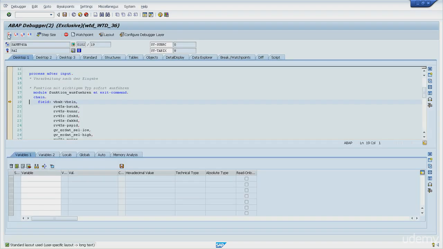I will move on a bit just to reach the point where the field that we want to know is recognized. And okay, here we are. See, if I double click VBAK-VBELN, you can see that it has exactly the sales order number that we entered on the selection screen.